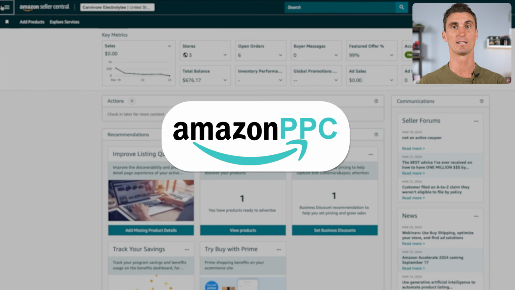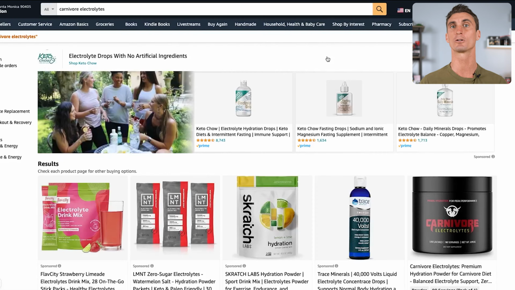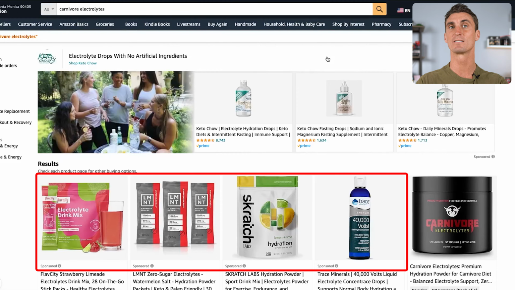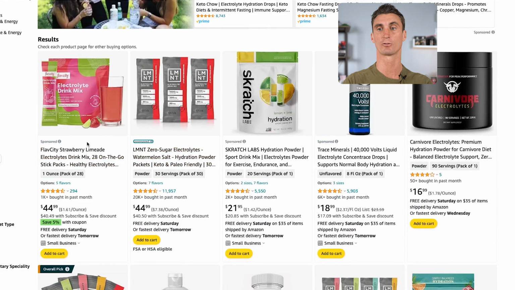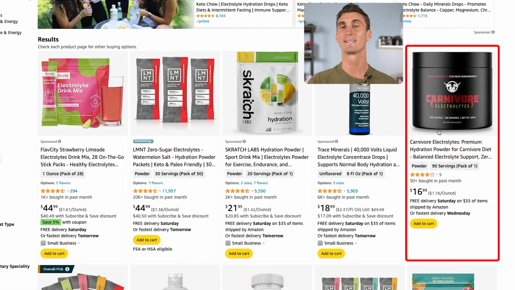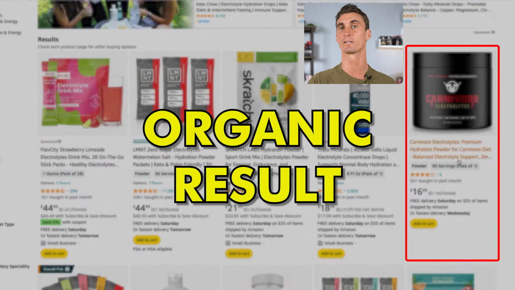And Amazon PPC is so powerful because when people are searching for things on Amazon, you can show up right at the top of the search results. In fact, these sponsored products, the products that are being advertised on Amazon, show up at the top of the search results. And you can tell that these products are sponsored because it has the word sponsored right here. So people are paying for these products to show up at the top of the search results. Versus our product right here, it's not a sponsored product. This is the organic result.